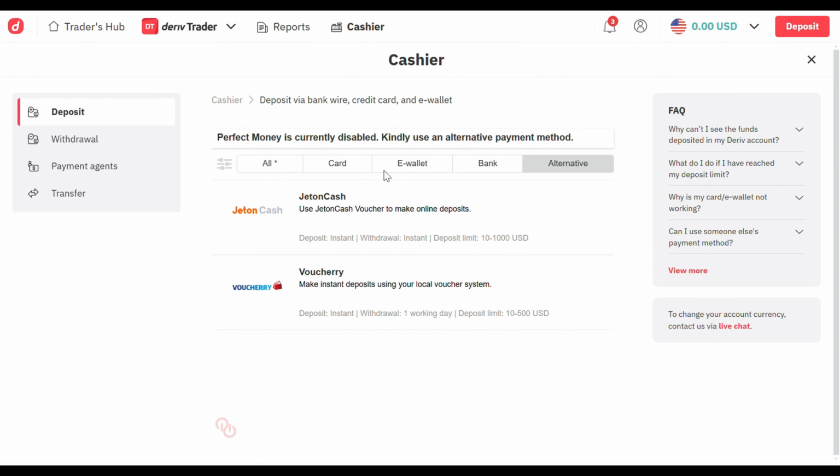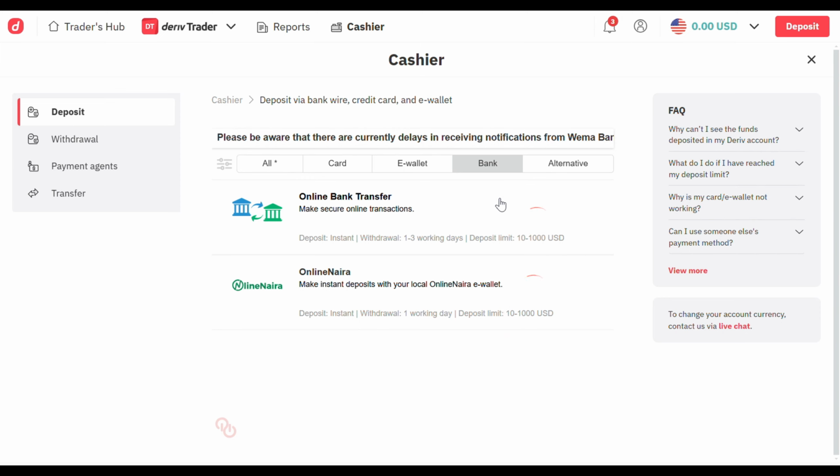If you do decide to go with the e-wallet method, some of them have a minimum deposit of $5, while some have $10, and the maximum deposit ranges from $1,000 to $10,000 depending on the platform you choose. Deposit is instant on all platforms, and withdrawals take 1 working day. For the bank methods, minimum deposit is also $10 and maximum is $1,000. Deposit reflects immediately, and withdrawals take between 1 to 3 days.